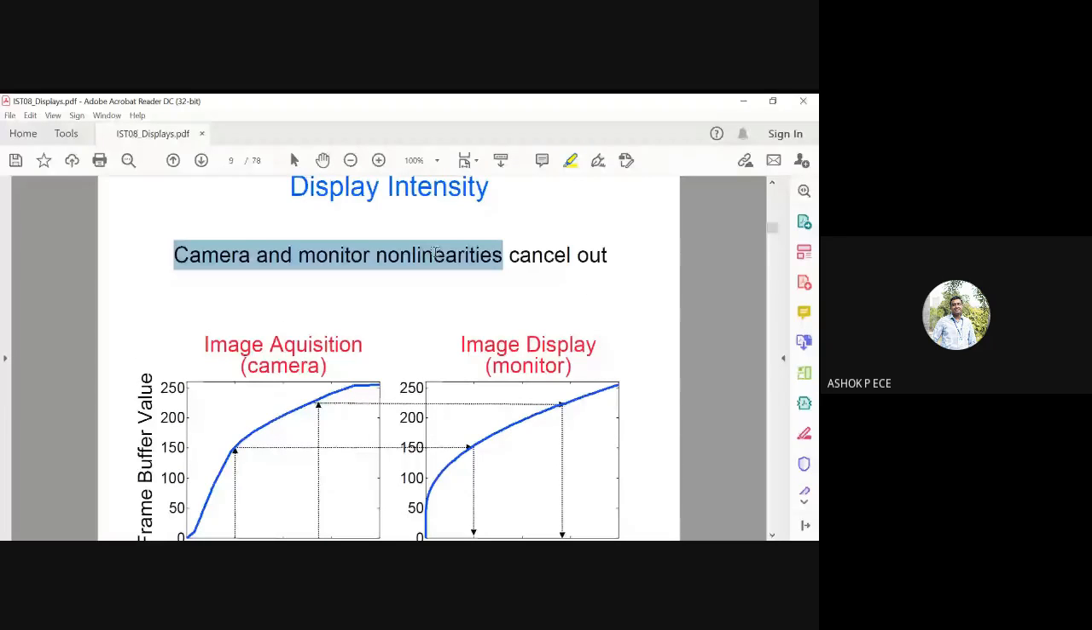See, the camera is a device which is going to capture the image. It will have some non-linearities. Non-linearities means the output is not proportional to the input. Because of some characteristics of the camera, the image you capture might be non-linear. So what you capture might not be what you see.